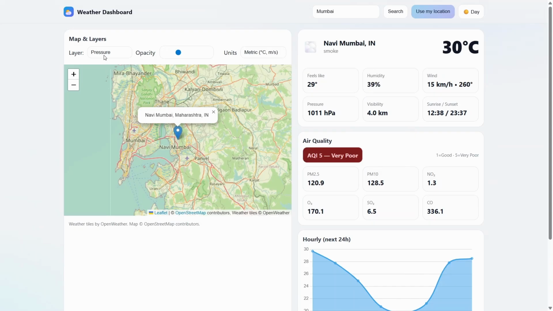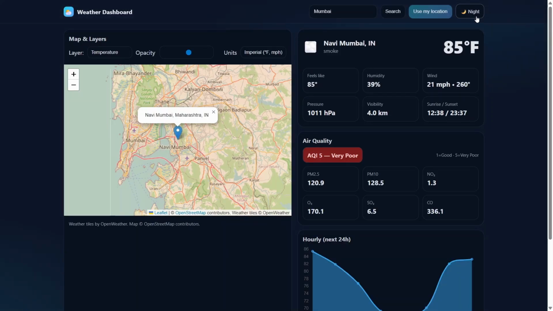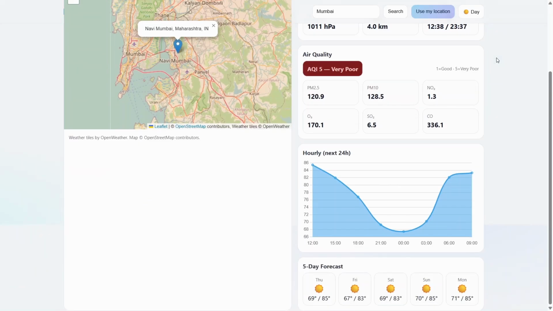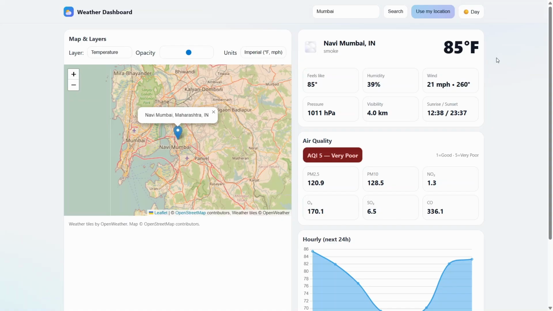Along with that, we have layers. Based on this, we can change the map opacity to check the temperature, wind speed, or the pressure. We also have a metric unit switch for degrees Celsius and degrees Fahrenheit. If we change to Fahrenheit, it will automatically change to 85 Fahrenheit. And then we have a theme setup for day and night. This is not a toy project. This is the kind of project recruiters actually like to see.